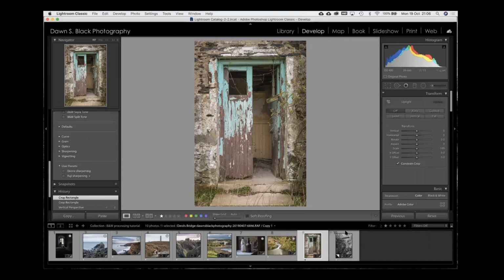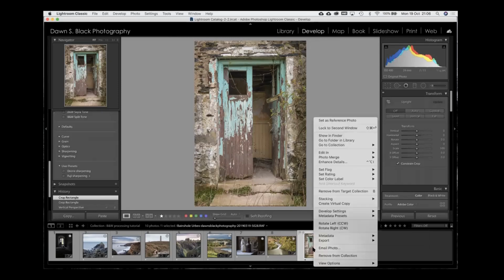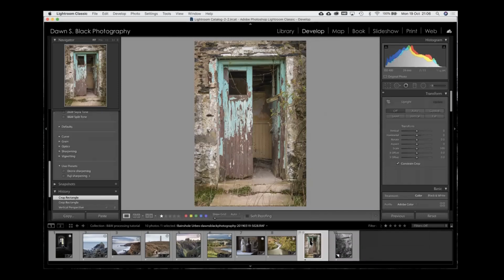Yeah, absolutely. The other handy thing that other people might not know about Lightroom is you have the option to make a virtual copy. So if you've got your color as you want it, and you quite like it in color, but you also want to try it in black and white, you will have a black and white and a color version.